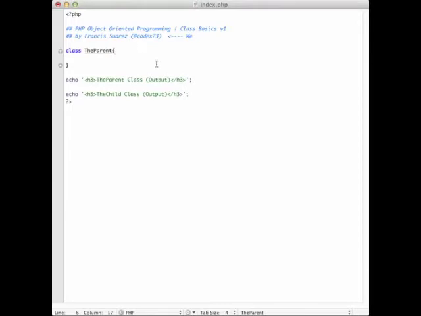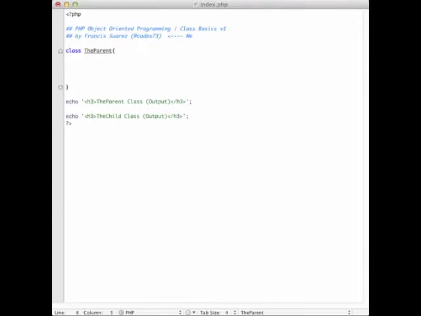We got the parent class. So let's start with a very useful function called construct. Here we go. Just remember, you're going to follow the same rules for functions. You're going to have a function, you're going to have the name, in this case underscore construct, and here the brackets. Okay.